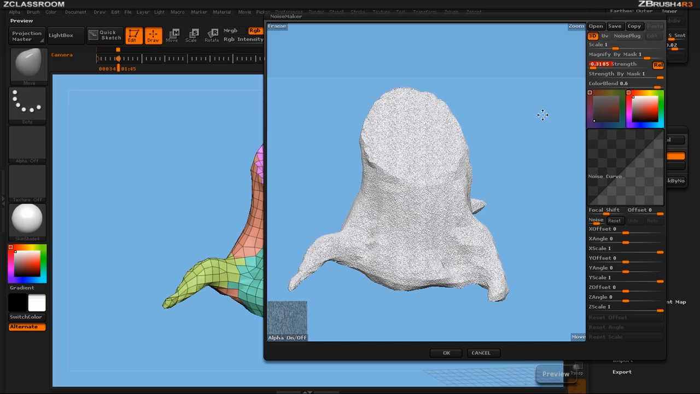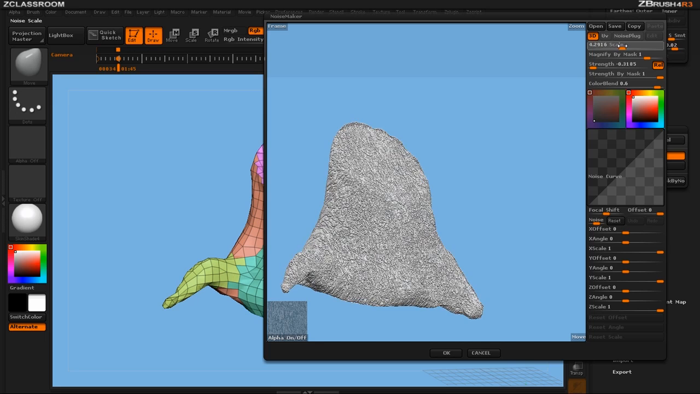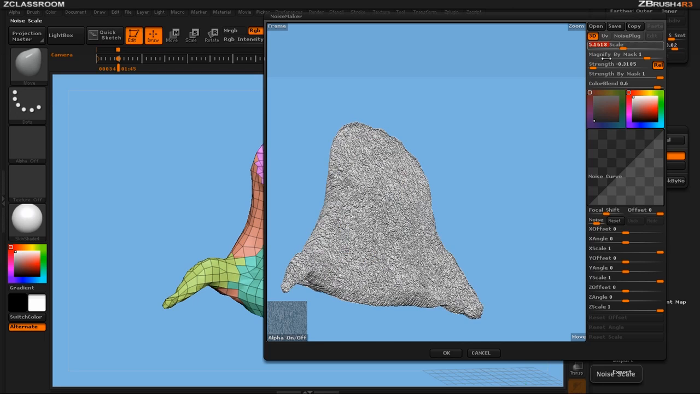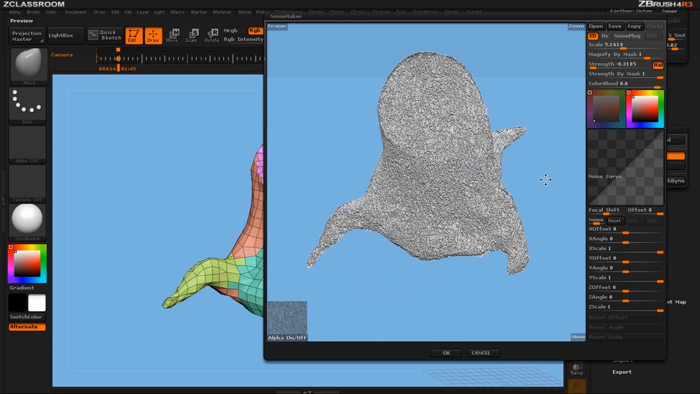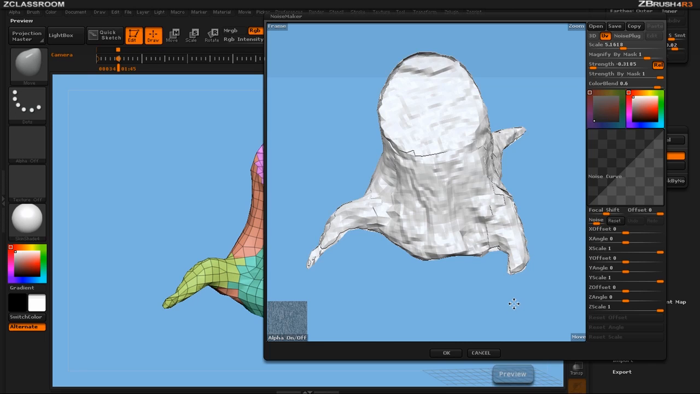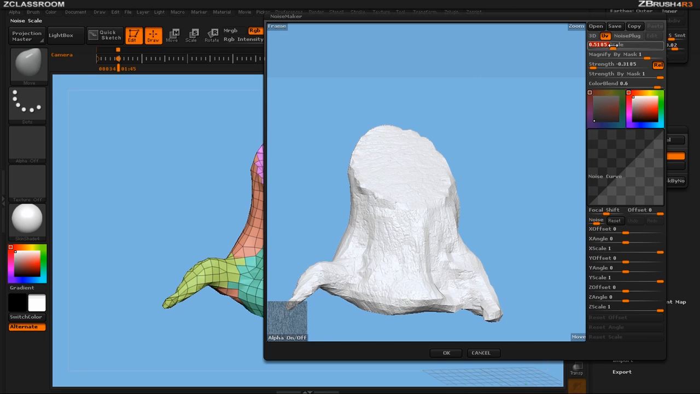So I'm going to put this up quite a bit so you can see what's happening to our tree. I can start playing with our scale, and what you may have noticed is that the noise is just being applied in a 3D mode. I actually want to use our UV layout, so I'm going to switch to that mode and begin playing with the scales that we want.